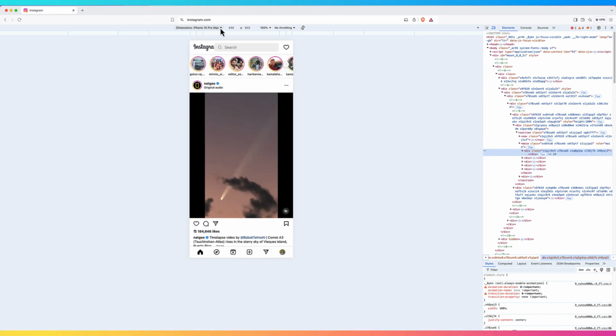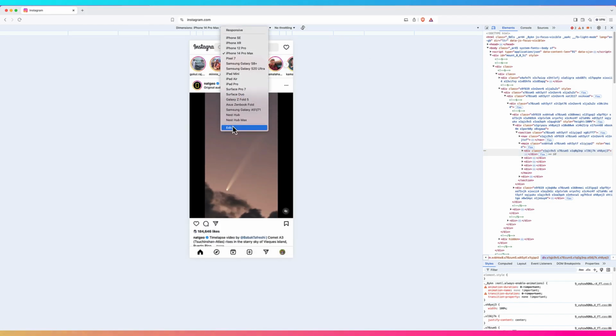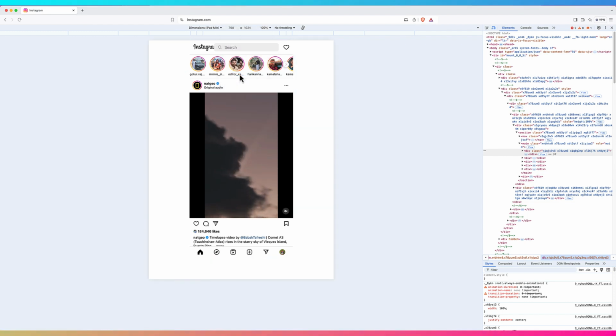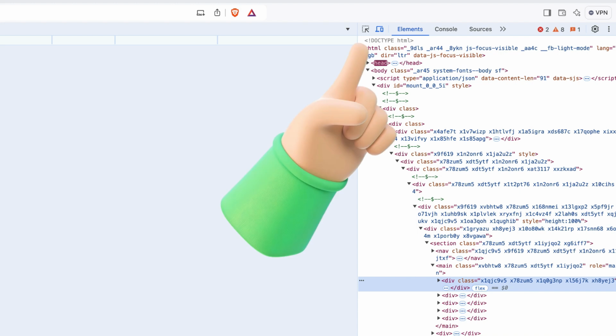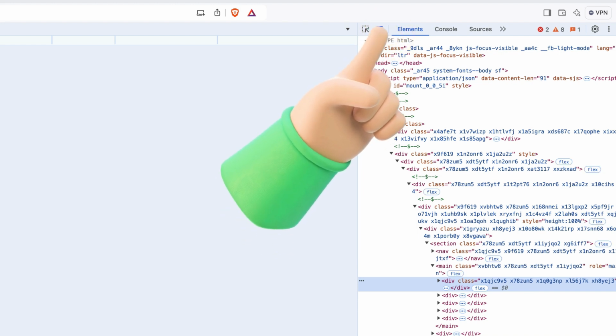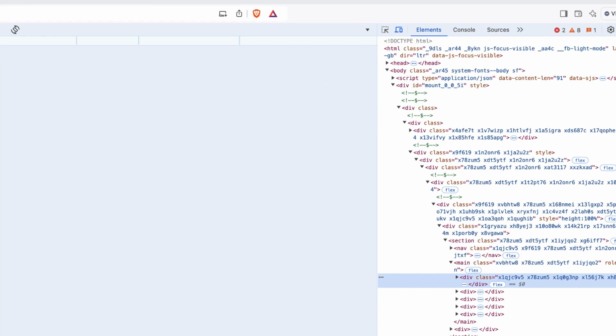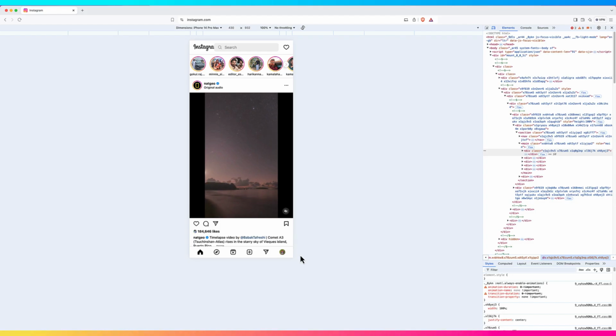That's going to open a bunch of code for this website. But don't worry, we won't be writing any code today. You'll see a little element section at the top left, and you want to make sure that this little icon left of it is enabled. That's going to get us into a special mode.